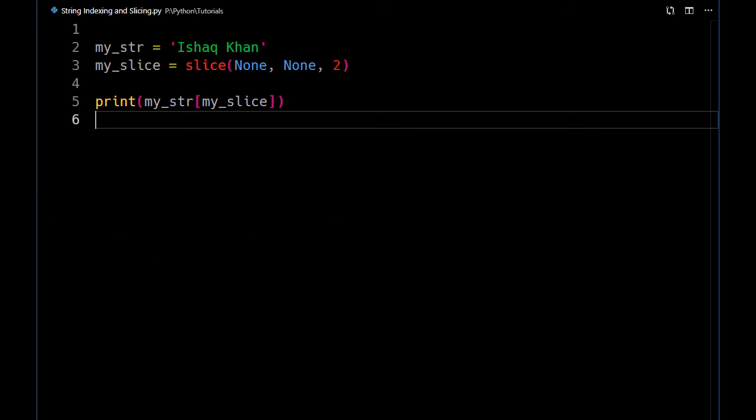This method can be useful if you are slicing more than one object with the same parameters, because it will speed up the program execution. So this was how you can index and slice string objects. Now remember that if you are indexing and slicing other objects, for example lists, tuples, the same procedure applies.